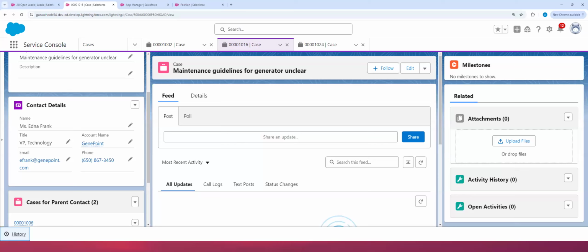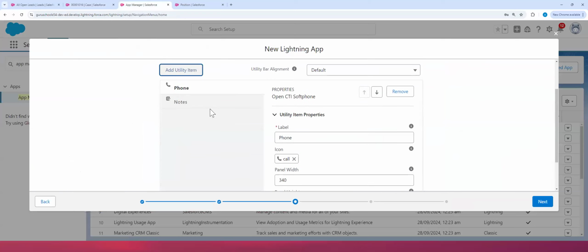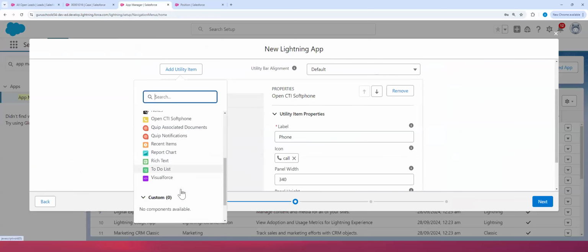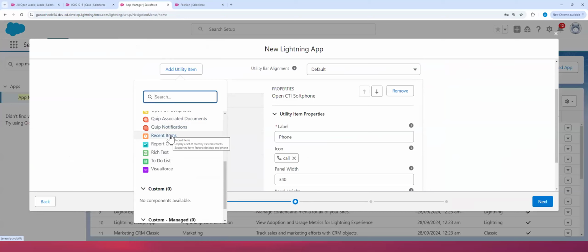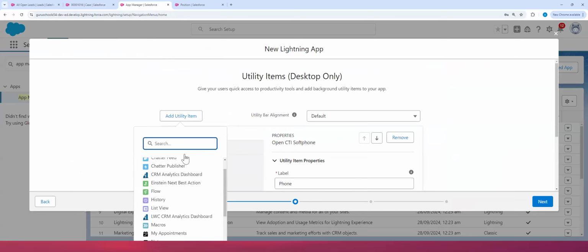If your company has RingCentral or a softphone, the user doesn't have to dial the phone number again and again. It will all be integrated, and the user can just directly click on the phone number, and that application will automatically call that user. That's what happens, but we don't have that. We cannot use that particular function. You just saw recent items and history.